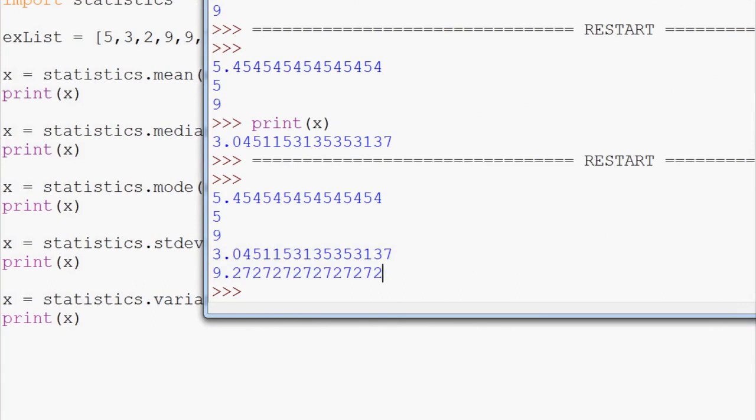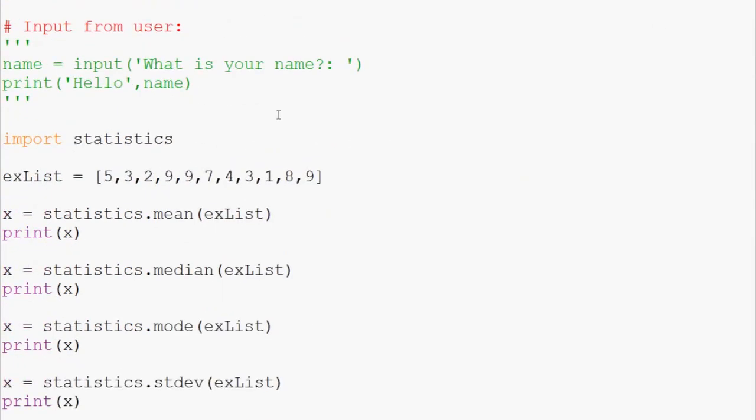Oh, and I meant to say correlation, but correlation is not included here. Earlier I said covariance is used instead of variance, but I meant to say correlation. Anyway, so that's the statistics module and the input from a user.